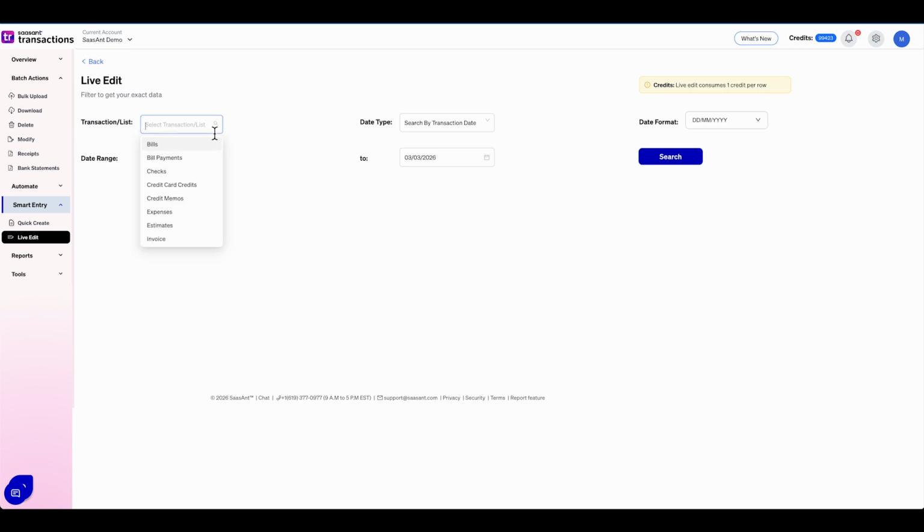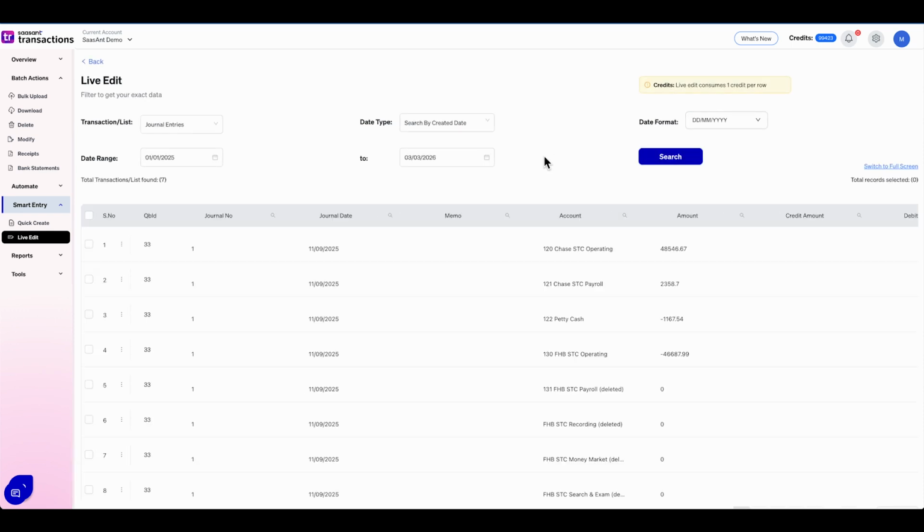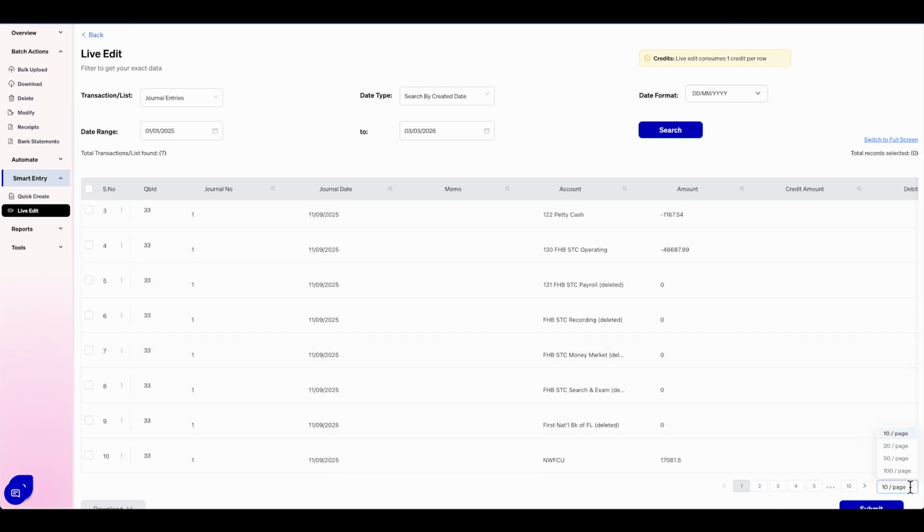Select Journal Entries from the dropdown. Choose your date type, for example, Search by created date. Set the date range for the period you want to review, then click Search. SaasAnt will load the matching journal entry lines into a table.